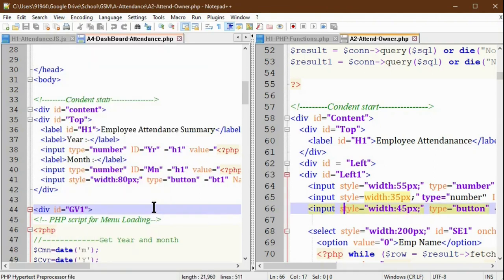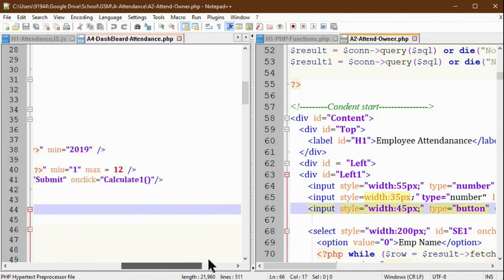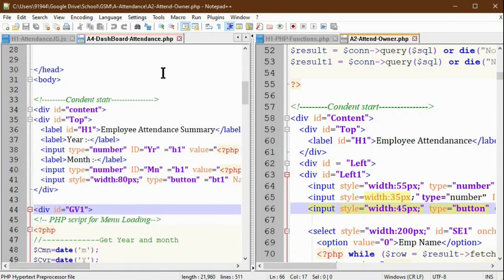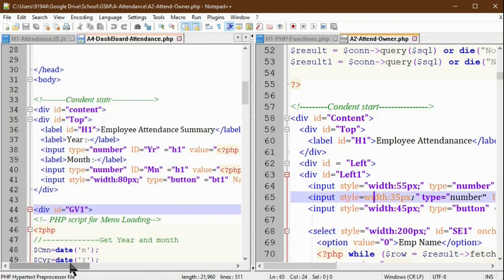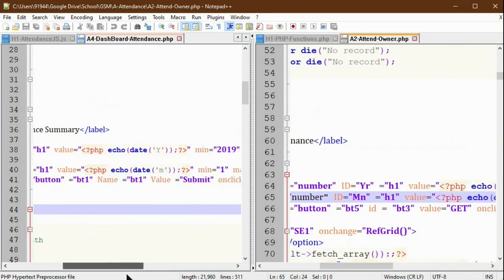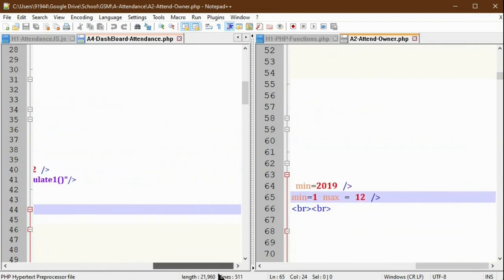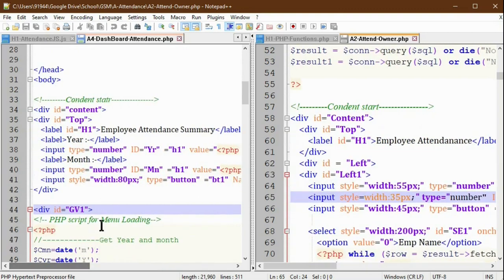In the same way, if you want to scroll the two pages horizontally, then you have to click another icon, synchronize horizontal scrolling. This also we can do with our View menu. Now you can see I am just moving my horizontal scroll bar, and in parallel the other window also moves horizontally. Now we can do vertical scrolling as well as horizontal scrolling in a synchronized way.